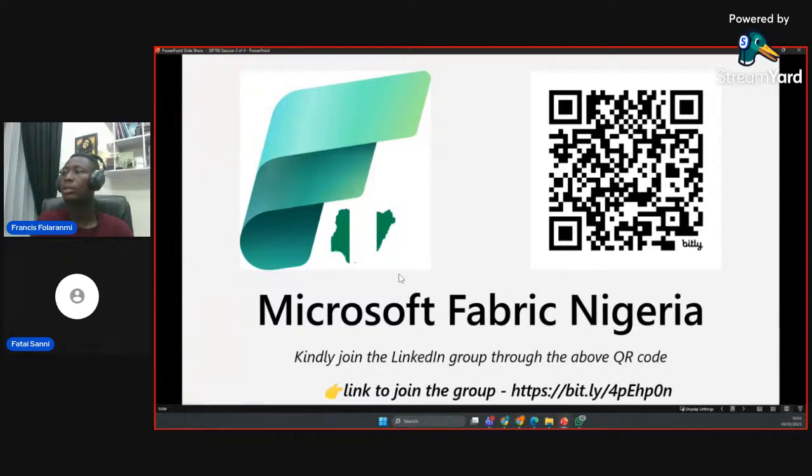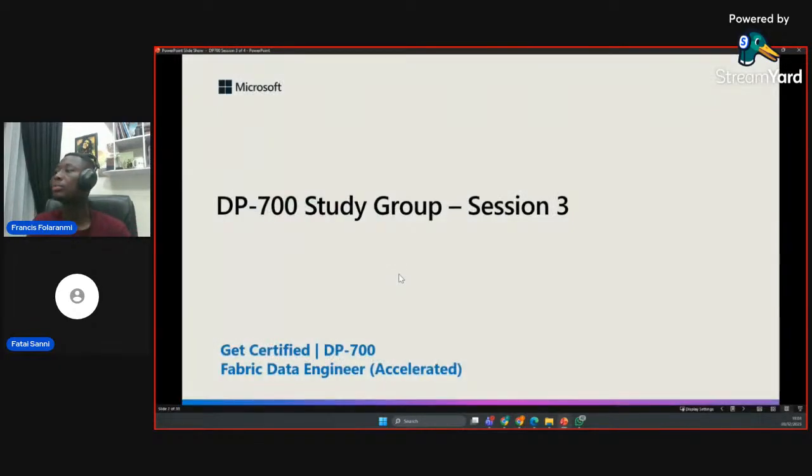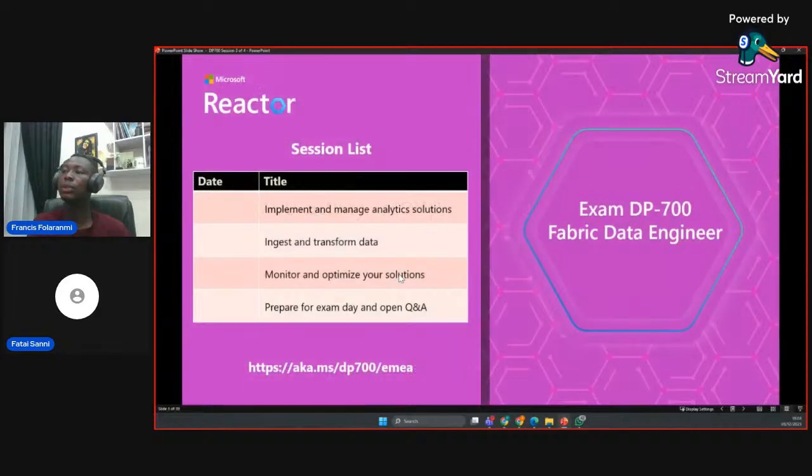So yes, DP-700 Study Group Session 3. We've talked about implementing an analytics solution for day one, and also talked about ingesting and transforming data on day two. And today is day three. We are going to be talking about monitoring your solution and preparing for your exam. We are going to talk about monitoring and optimizing your solution with Microsoft Fabric.